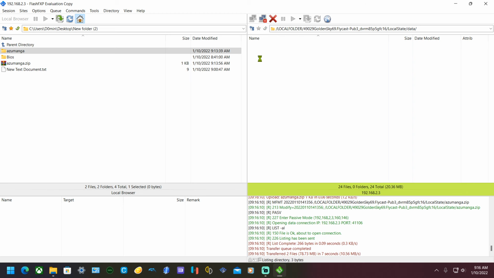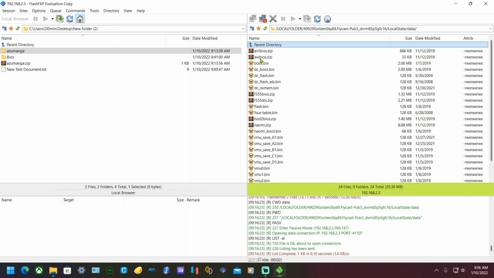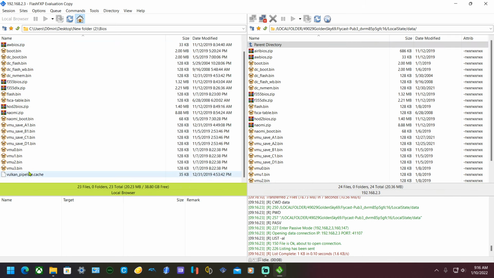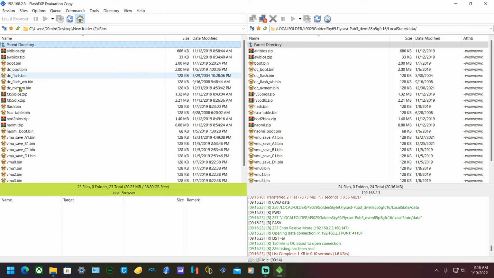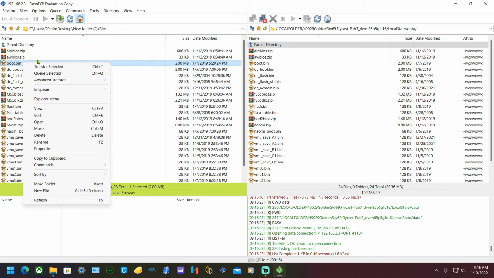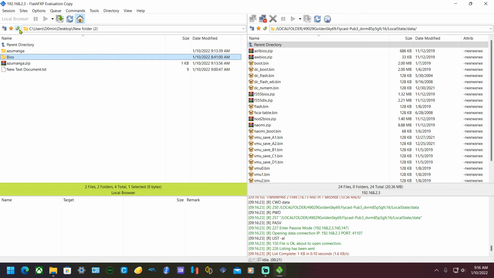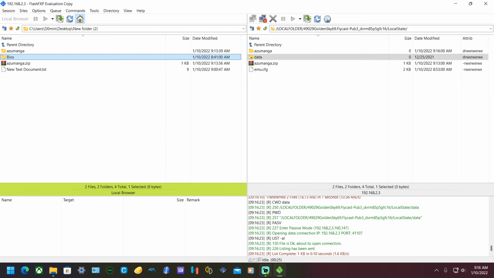Alright, now you're going to need BIOS to play Naomi ROMs as far as I'm aware, so open the data folder. Oh, they're already there. Well, anyways, move all these BIOS over to here. Same way. Just highlight all these and then right click and hit transfer. Alright? Now that you got your ROM there, let's switch back.